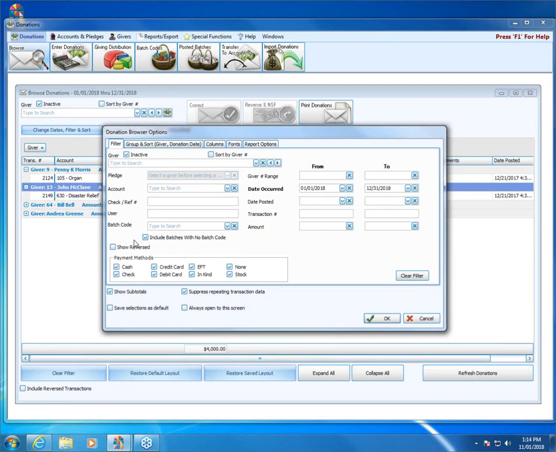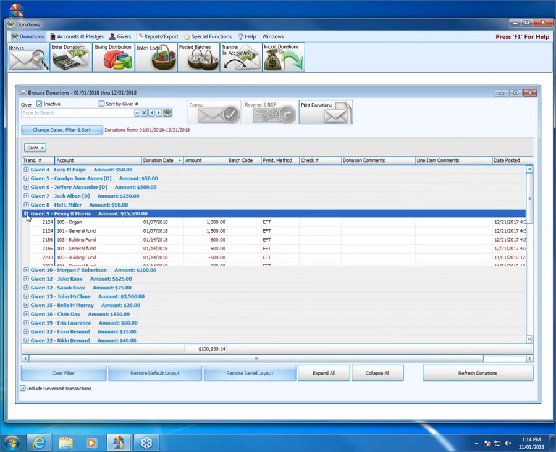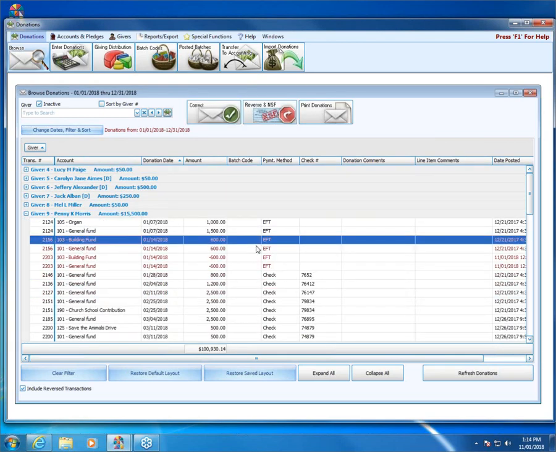Now I do want to show you too the show reversed. So anytime you have gone in and made a correction, you've done a reversal to a transaction, you can check the show reversed box and hit OK. And then any reversals that you've done are going to show up in red. So here's that transaction that I just tried to show you, but that I reversed. That's why it didn't appear.